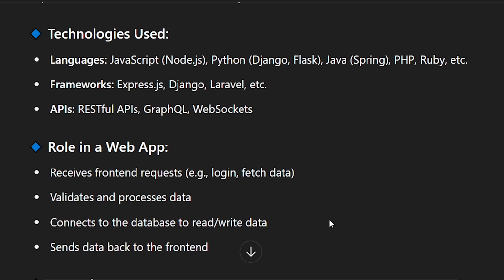Technologies used: languages: JavaScript, Node.js, Python, Django, Flask, Java Spring, PHP, Ruby, etc. Frameworks: Express.js, Django, Laravel, etc. APIs: RESTful APIs, GraphQL, WebSockets.